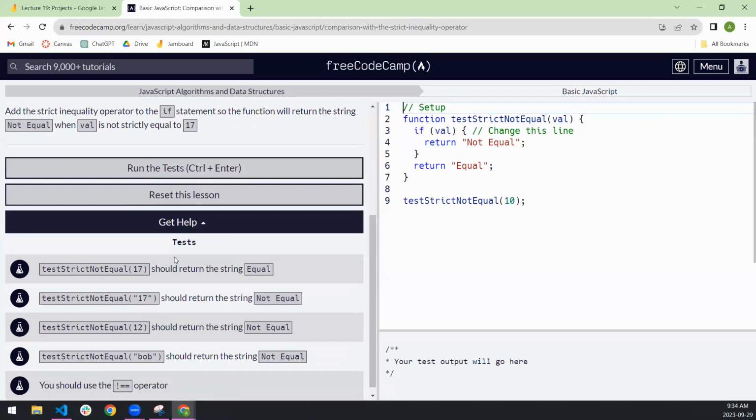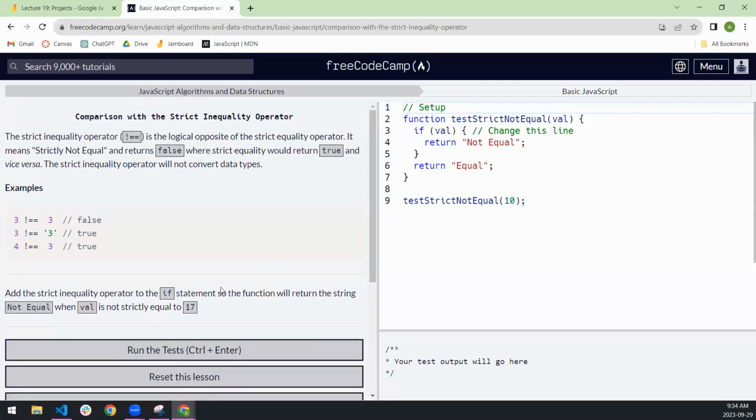All right, let's try this one. We'll just do a few more and then I think we'll take a very short break and then we can move on to the main feature of the lecture, which is going to be making a rock, paper, scissors game. So let's just do a few more of these.